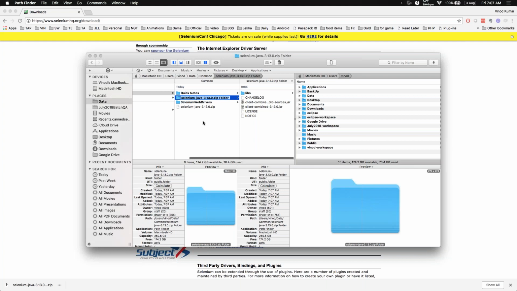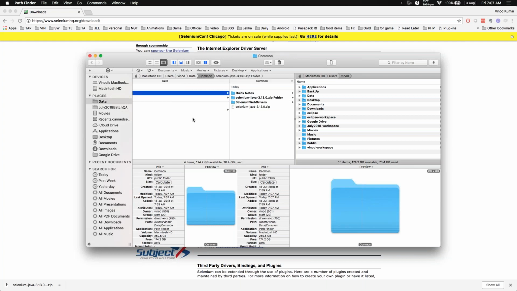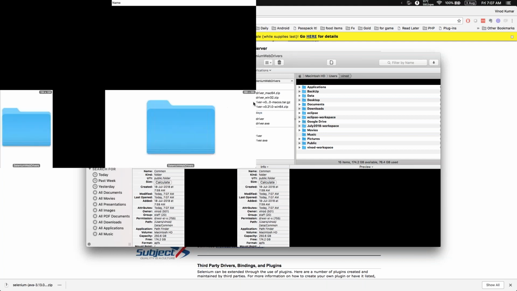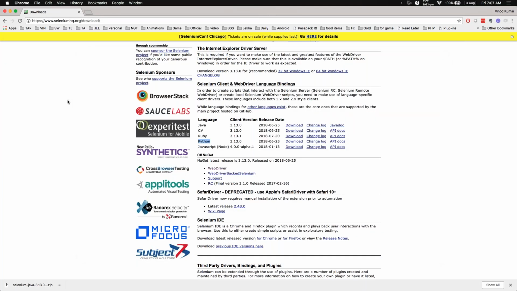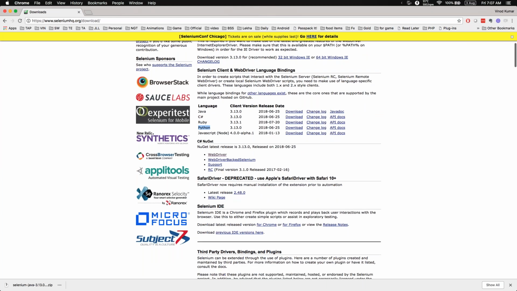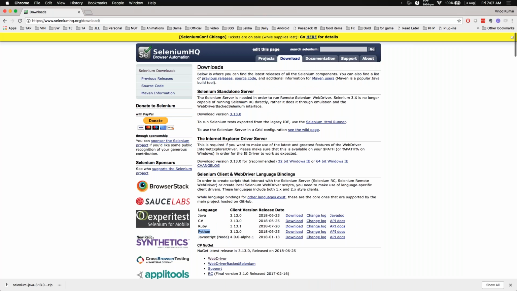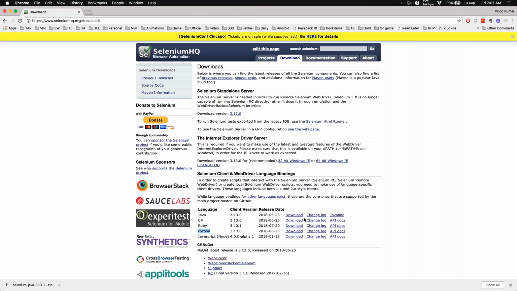I'm sorry, I think I did this wrong. Let's not do this. Let's download the Selenium standalone version. Let's not do this Java download here. Instead, let's download this 3.13. Do you see this link here, everyone? Yes, Vinod. So let's download this version.